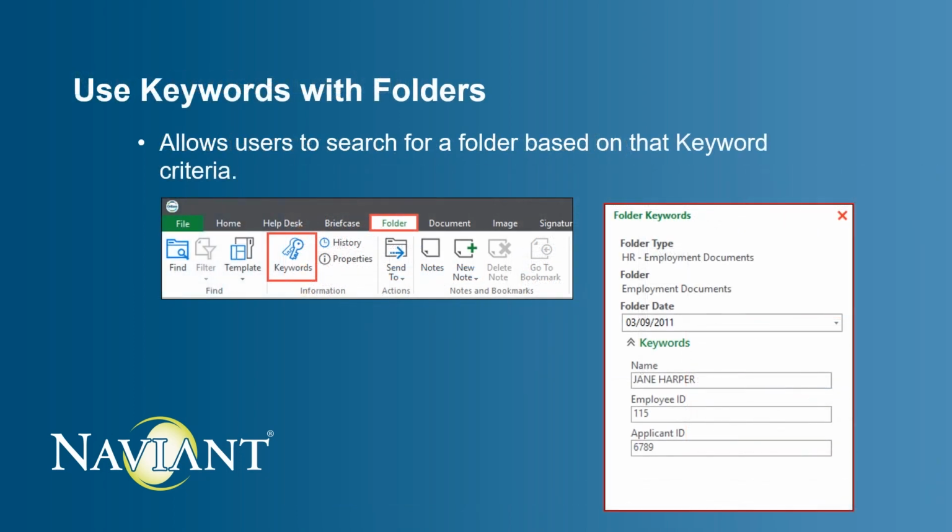Another best practice is using keywords with your folders. Within Unity Client, from the Folder tab of the ribbon, select the Keywords button to view the keywords assigned to the folder. It is recommended that the fewest number of keywords possible be assigned to the folder. Any keyword types shared with the folder are populated with the folder's corresponding values.